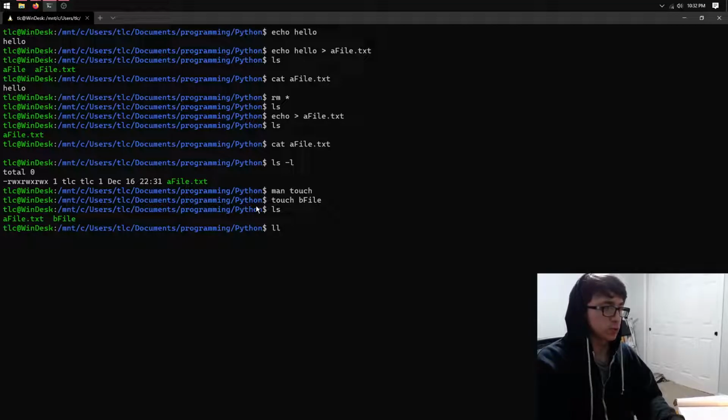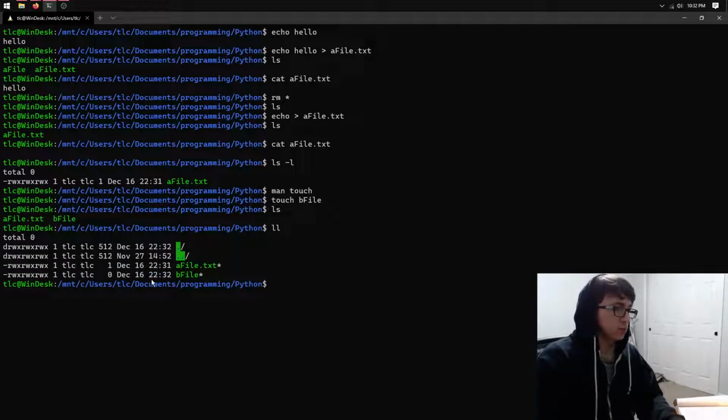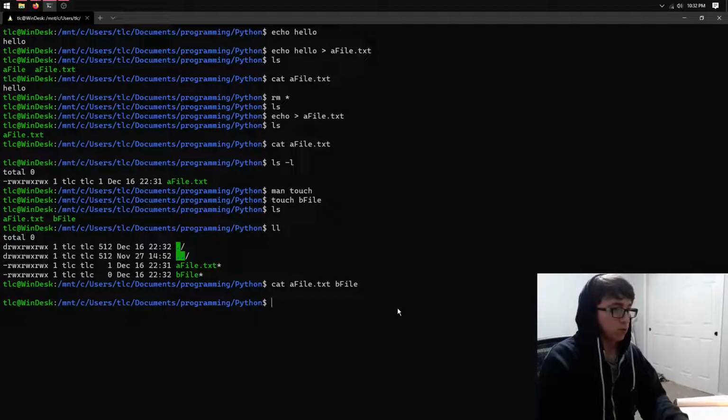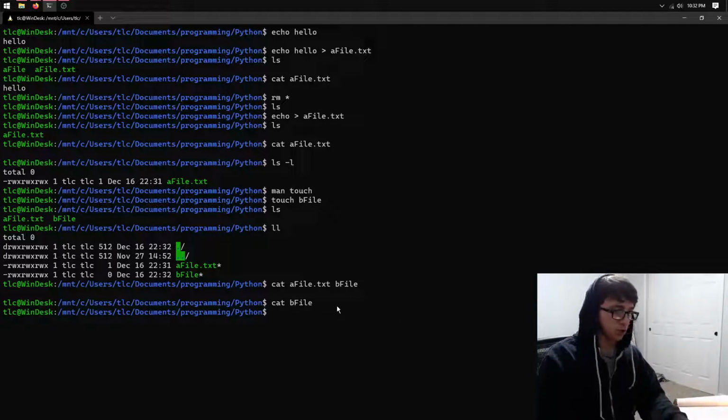And the difference between these is that one had to have at least 1 byte written to it, which is probably the new line character, which is why there's a space here. And this one doesn't have any. So if we cat both of these, A file and B file, you can see they're both empty. But if we only cat B file, we won't get this new line here, because that's the character that's written in A file.